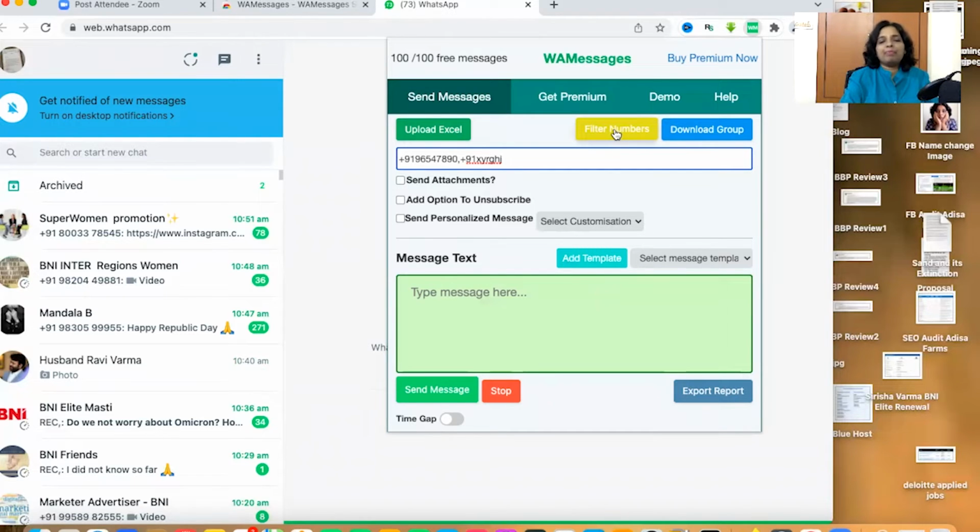Of course, these two, filter numbers and add template, are also part of the premium version of this tool. They are not available in the free version.